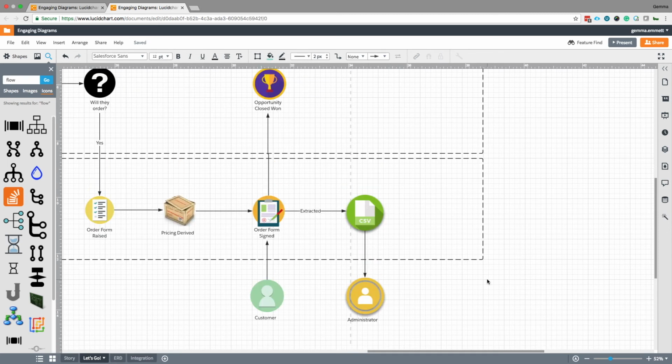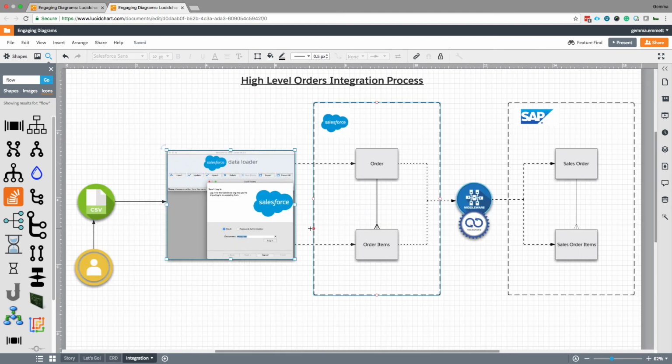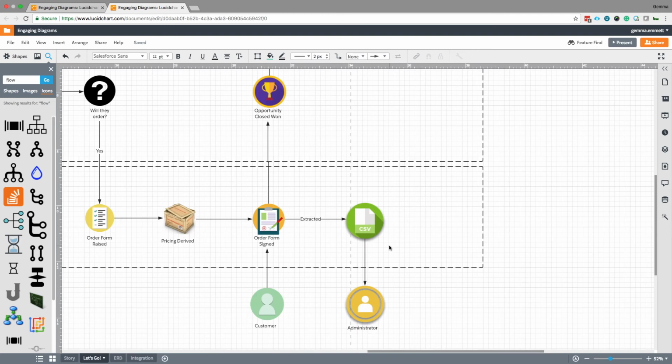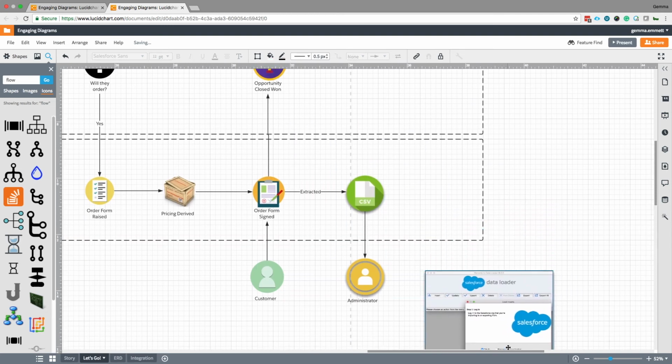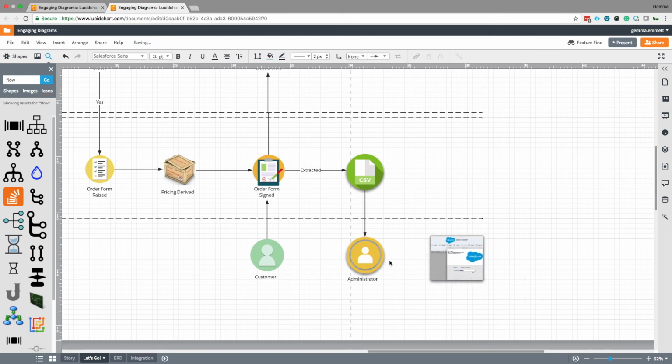The administrator then takes it, and then I'm going to pull in my data loader picture here, and I'm going to obviously make it a lot smaller because it's very big, and I'm going to represent that CSV being used in the data loader.